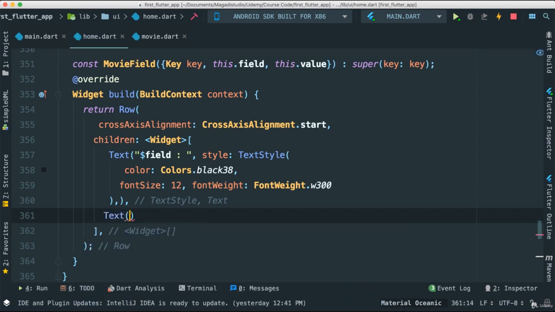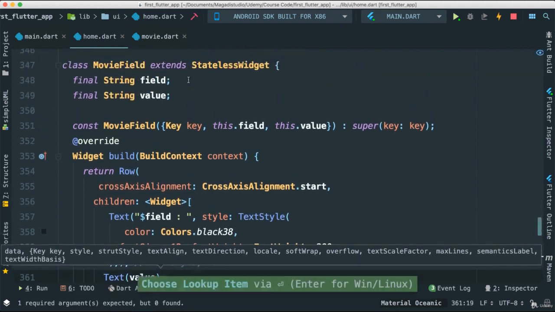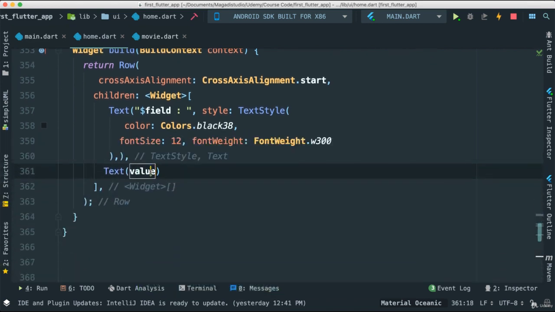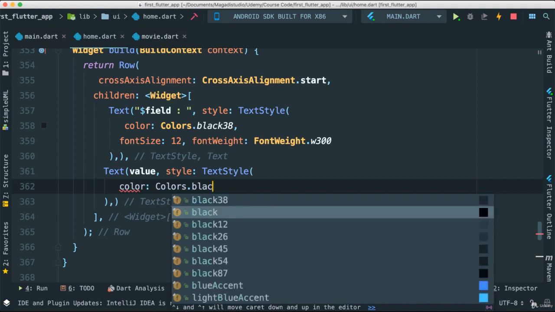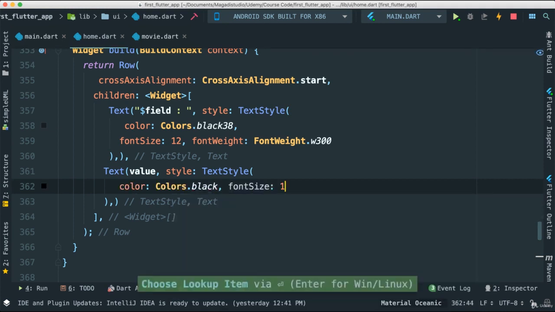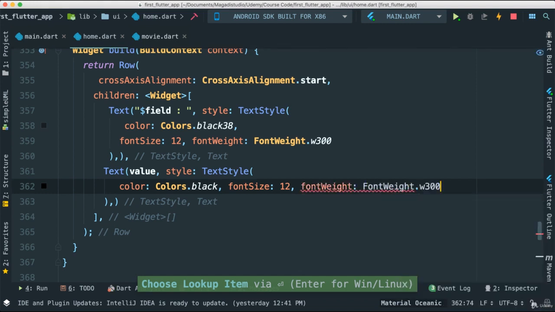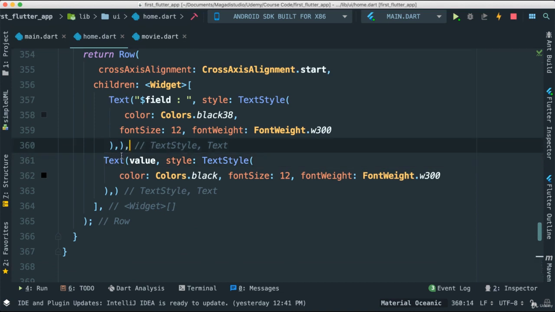Now this text is going to be just the value. So I don't need to put it inside of a string. I'm just going to say value. Okay, so this field that we're going to pass in as value, we can just get that and put it in our text. Style this. Just give it plain black. Font size 12. Font weight about 300. Just like that.